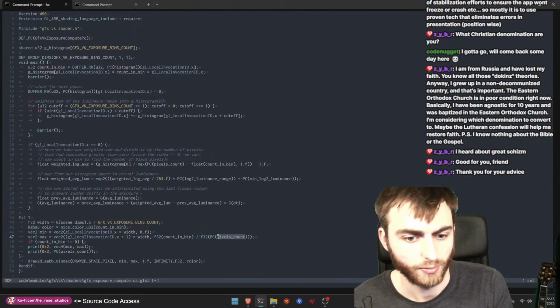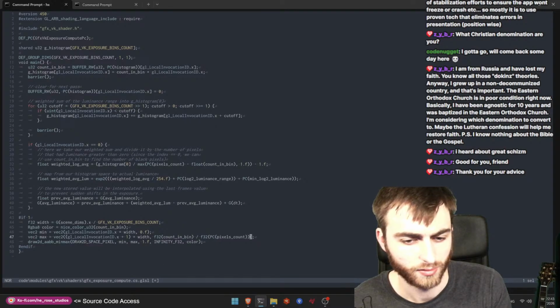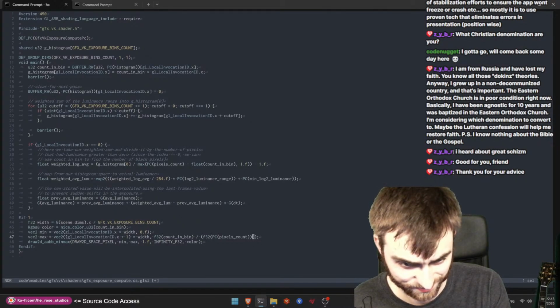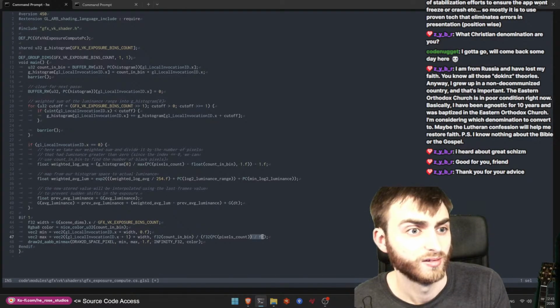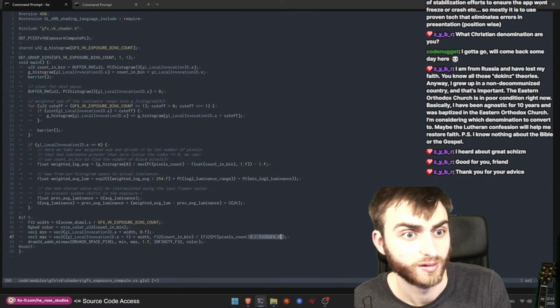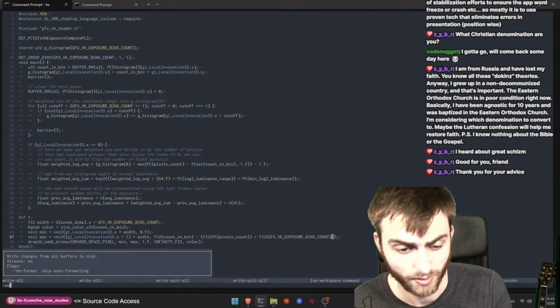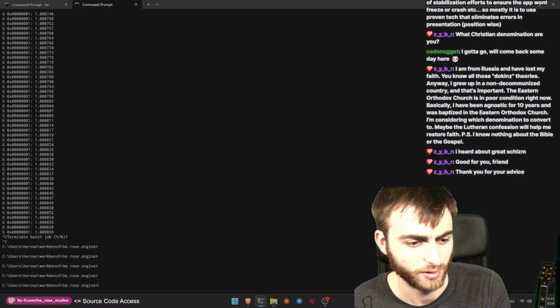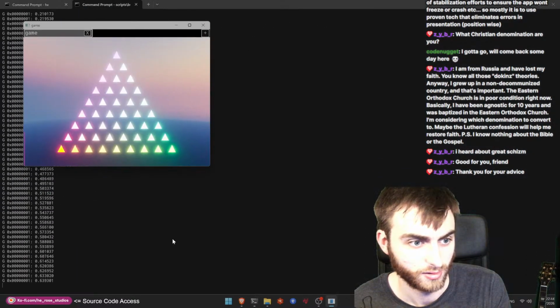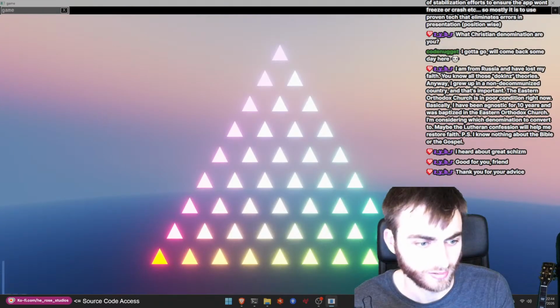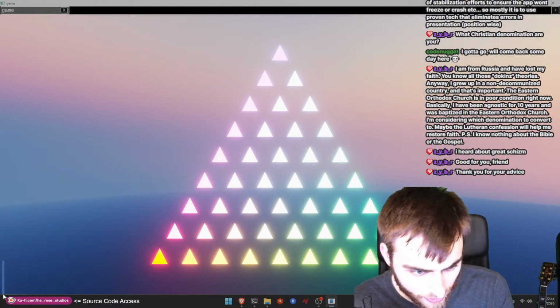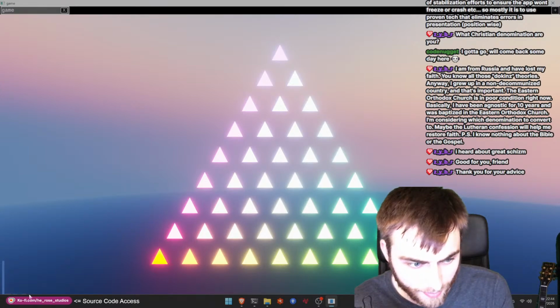I don't know. Well, I think we should do this divided by the number of bins. Something like that. So if you take this number and you divide this number by the number of bins, exposure bins count. Like that. That might do it. Okay, we're seeing something a bit better. Not quite good. But you see some of these lower bins here. You're sort of seeing it, which is kind of cool.